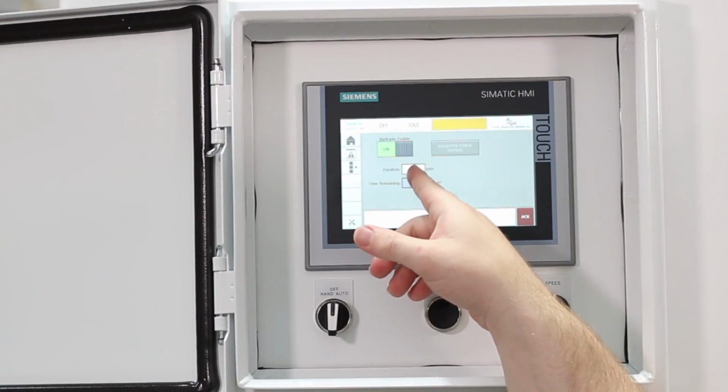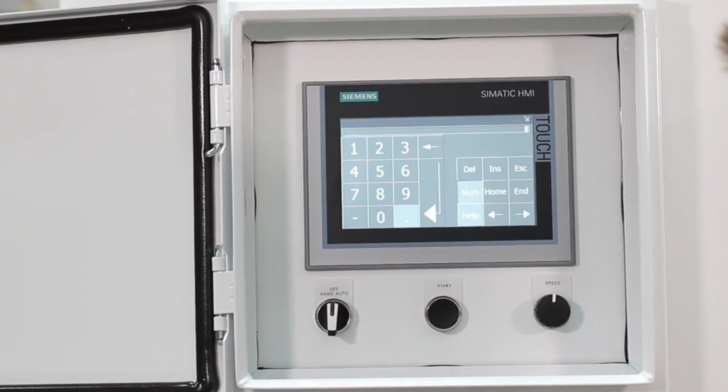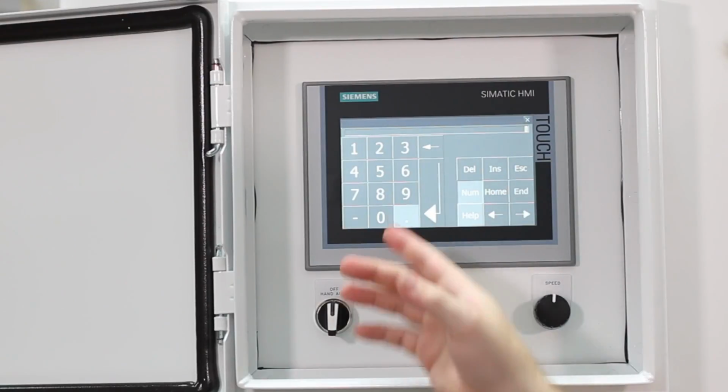The backspin timer duration can be set by pressing on the white input field and inputting the amount of time the user wishes the backspin duration to be in minutes.